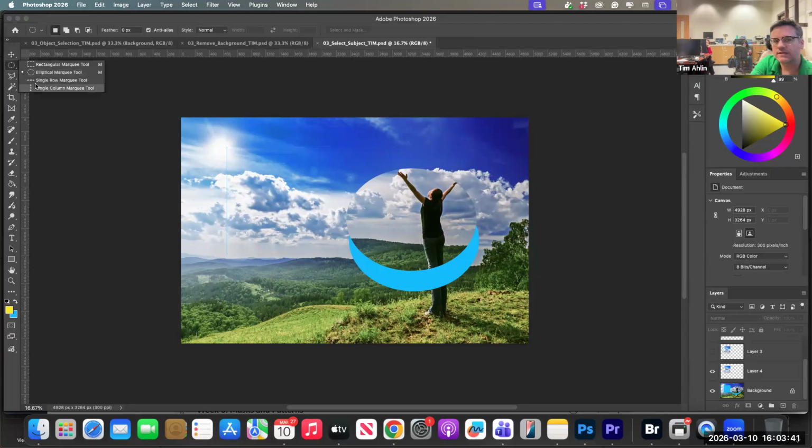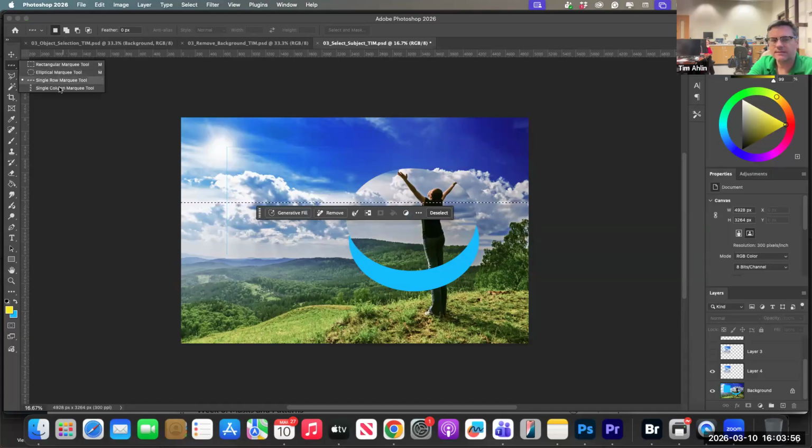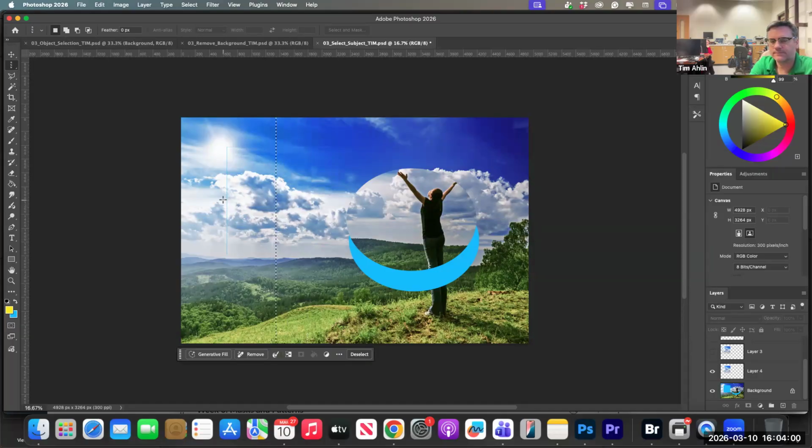The other tools to note is there's a single row marquee tool, which will allow you to select just a single row vertically, and there's a horizontal one as well. Pretty cool. Single row of pixels.